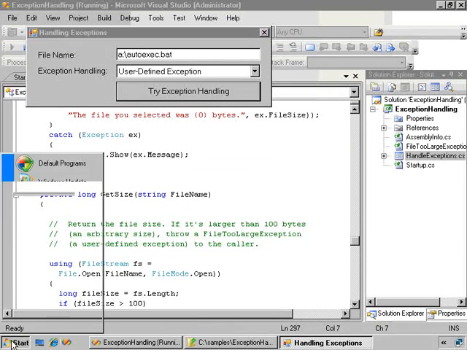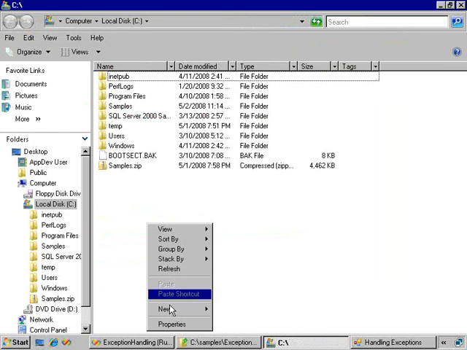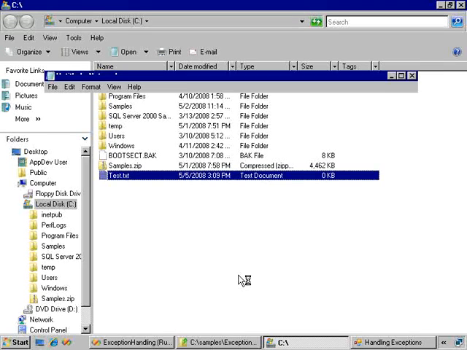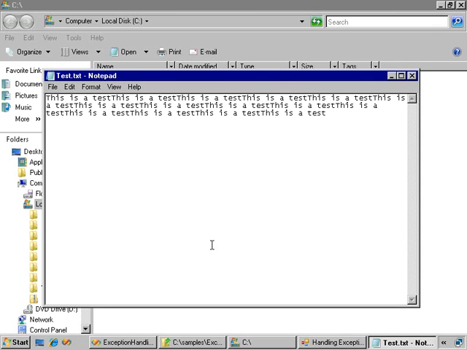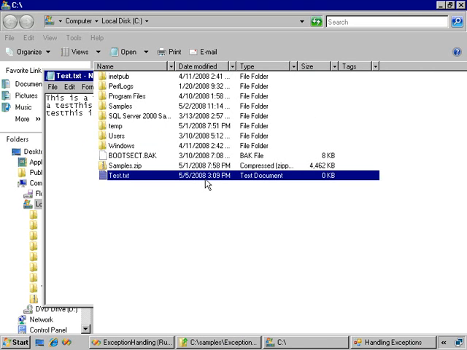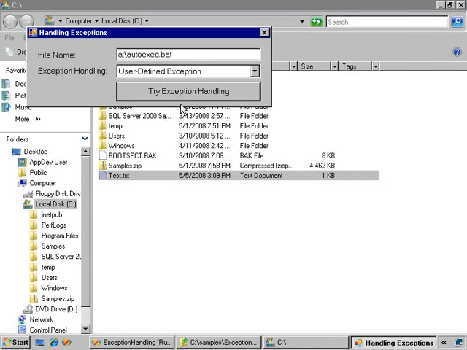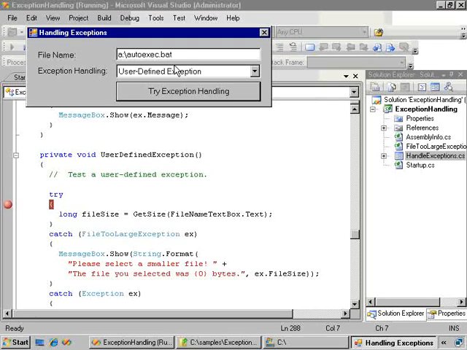Well, how about creating a file that is too large? Here I'll create a new text file named test.txt, and in there I'll put a bunch of text, so it's more than 100 bytes. Save it back out and run it. Hopefully it's big enough to cause an error. Here we go. Of course, I typed in the wrong file again. Let's try c:\test.txt.